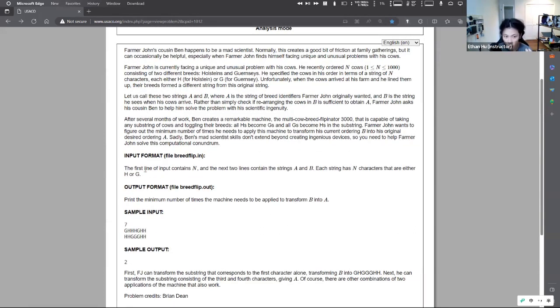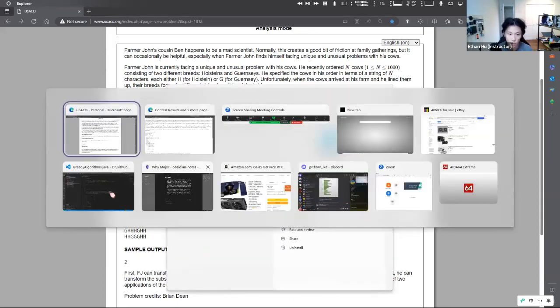Let's look at the input format. The first line contains N, which is the number of cows, or the number of characters in the string. Either way it works. The next two lines contain strings A and B. Each one has N characters that are either H or G. All right, here is the sample input, so let's take a look at it.